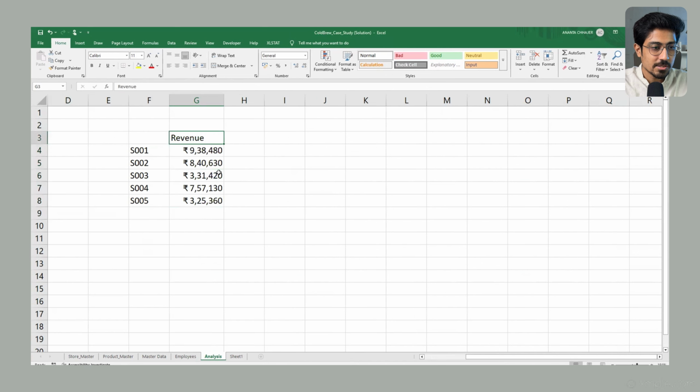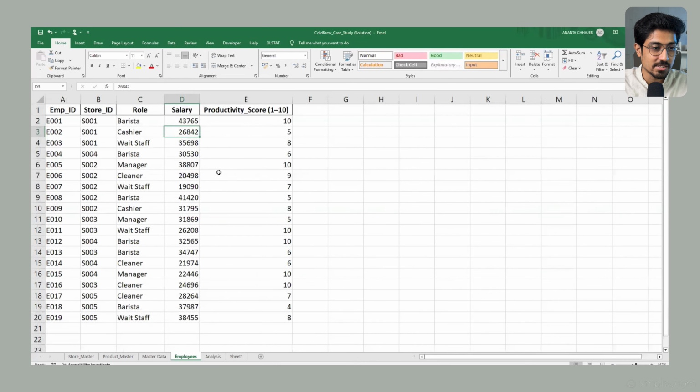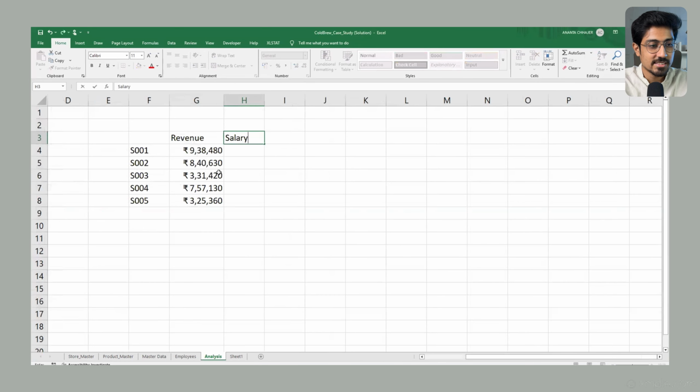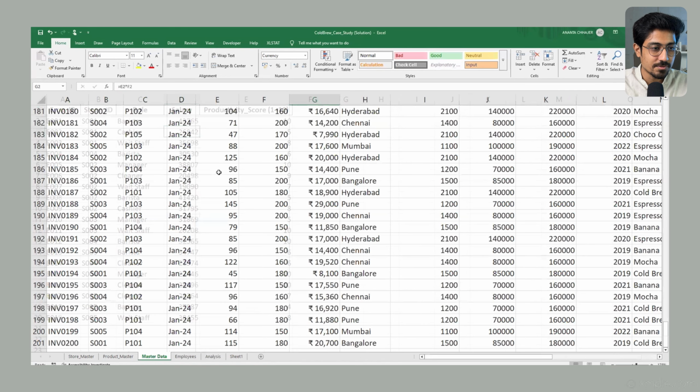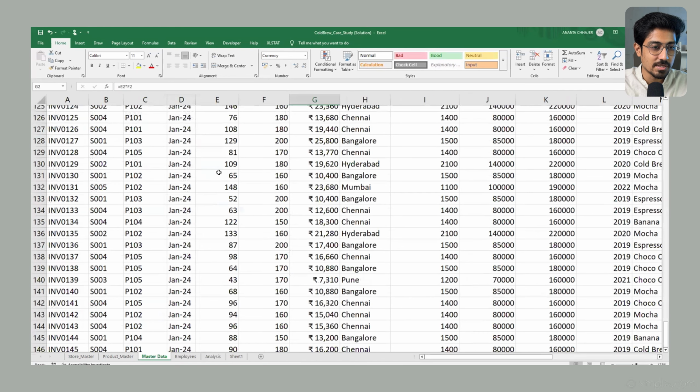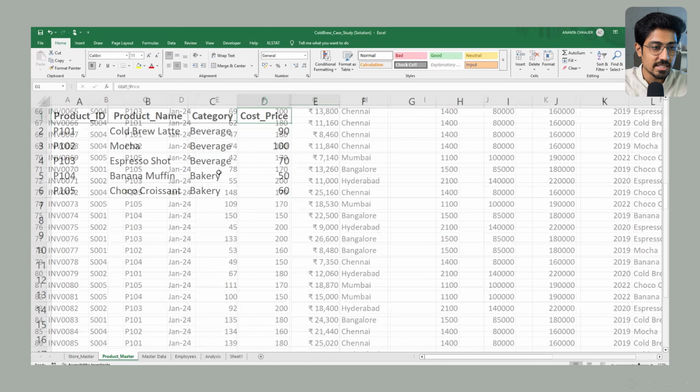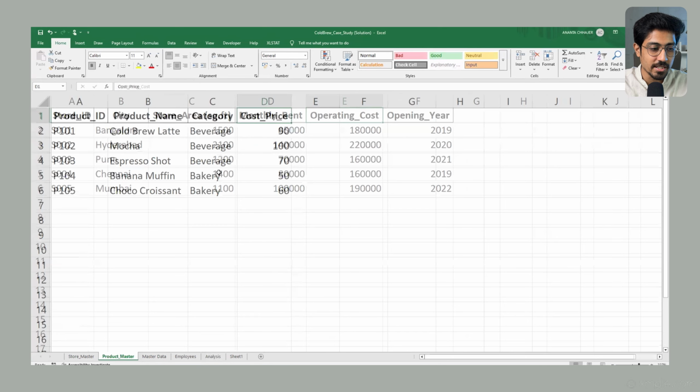Okay. So now the cost aspect. There are a lot of cost aspects over here that we need to be careful about. Salary is definitely one of them. And what else do we have? Salary cost. And what else? Let's see, store level details. Monthly rent is what we have. Operating cost is what we have.